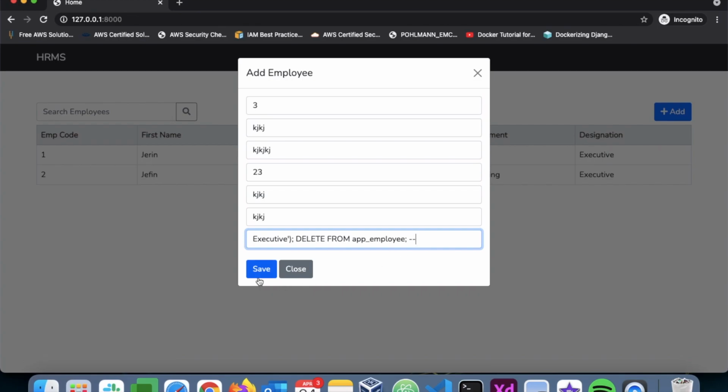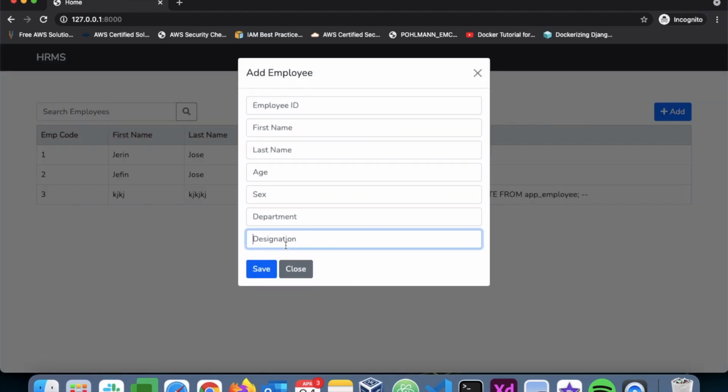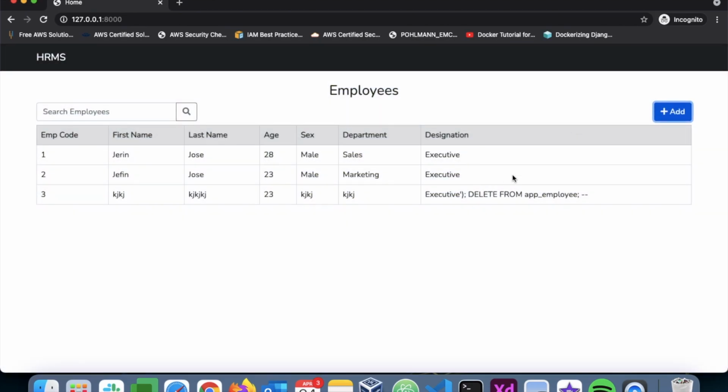If I save this, it gets inserted as a value, as data. It does not delete anything from the application. Whatever value we insert in the designation field gets inserted into the table as it is. It doesn't consider it as a SQL command or anything. It just adds it as it is. So that's how Django ORM protects the Django application from SQL injection attacks.